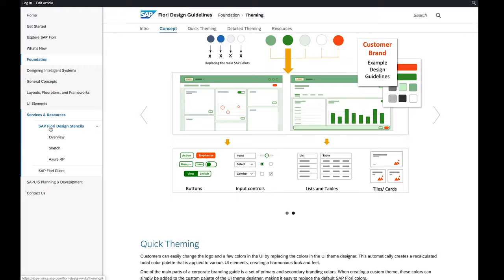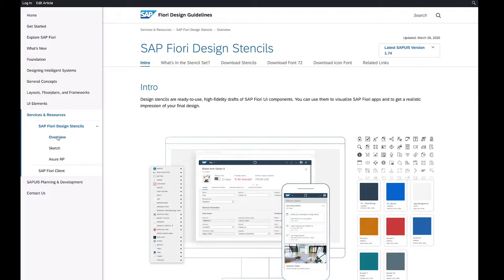Last not least, I would like to draw your attention to the Services and Resources section. Here you can download stencils for Axure and Sketch, which get periodically updated. You can also download the icon font and the font 72, which were especially developed for the SAP Fiori design system.